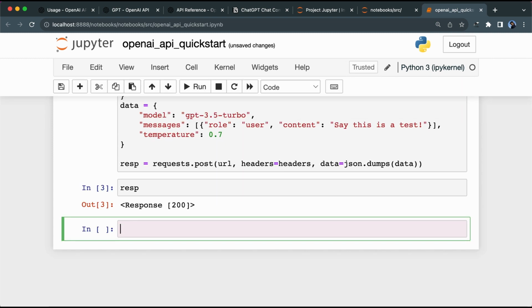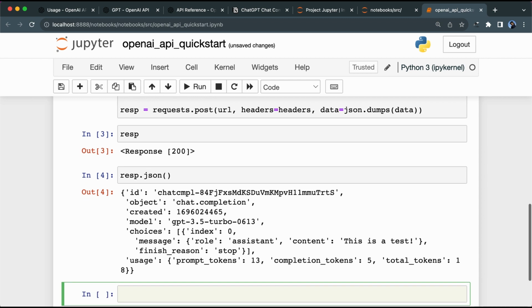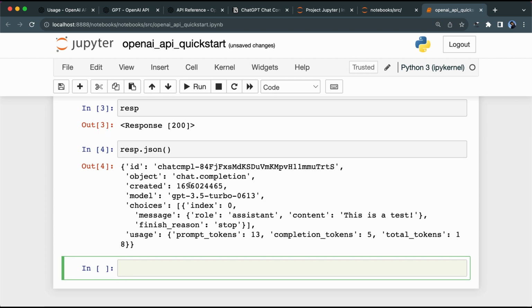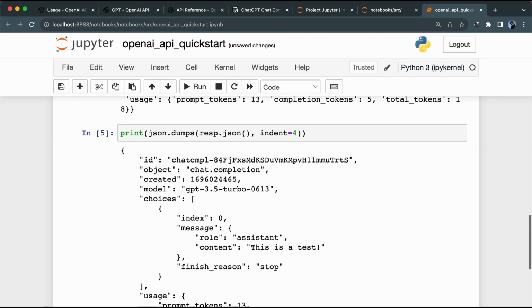Okay, looks like we got a 200 response. And now what I can do is ask for the JSON content of that response, and we can see what it says. That's kind of difficult to read. What I could say is, in order to really understand this, I want to dump the JSON object, and I want to indent it with 4. Now it'll let us really clearly see what's happening.